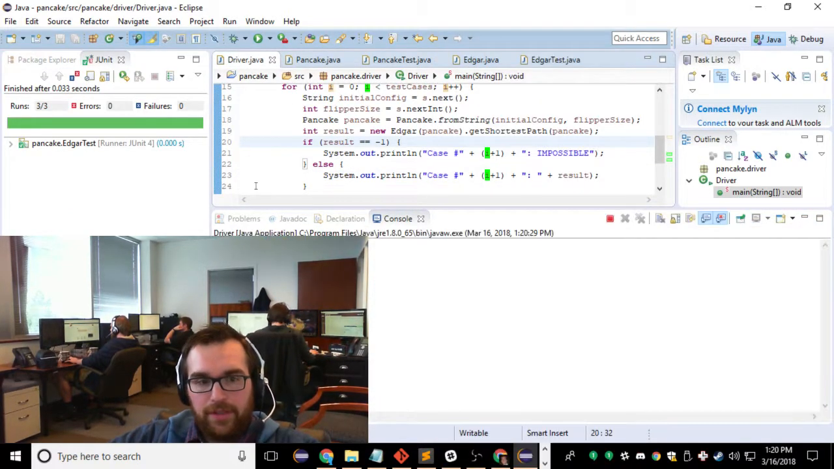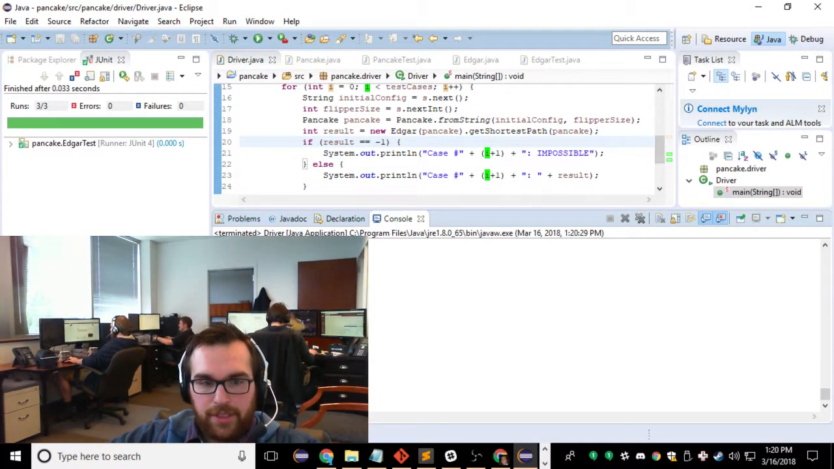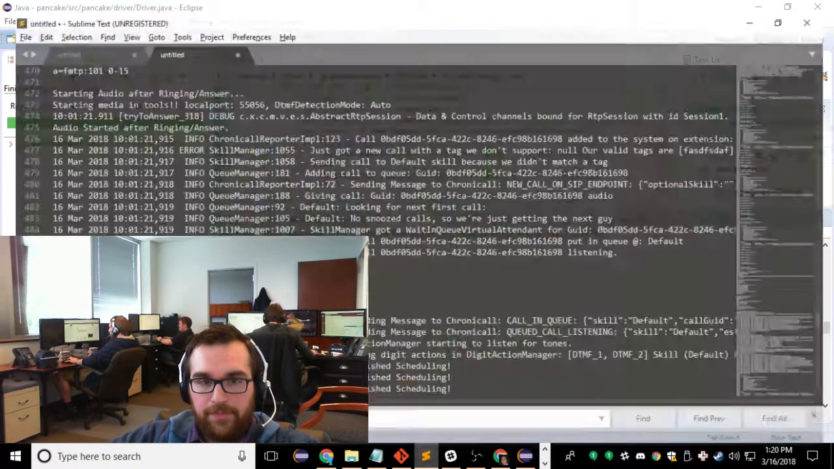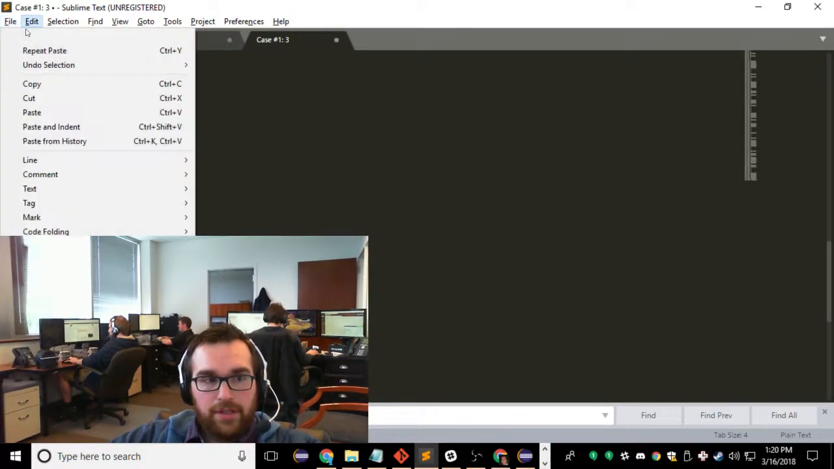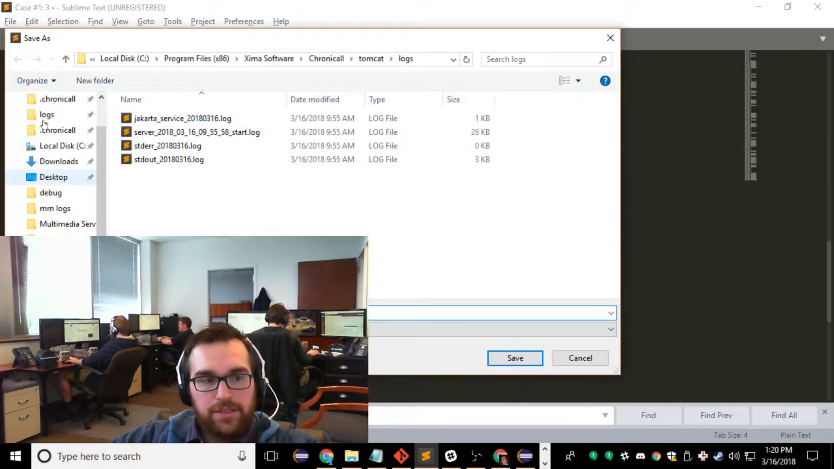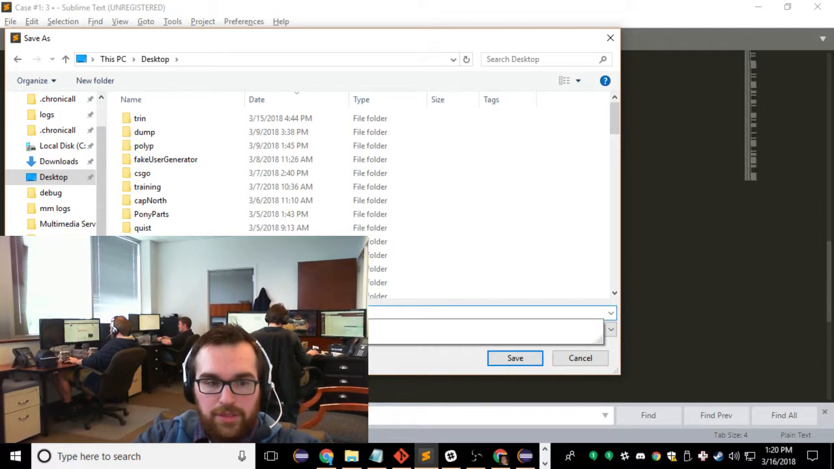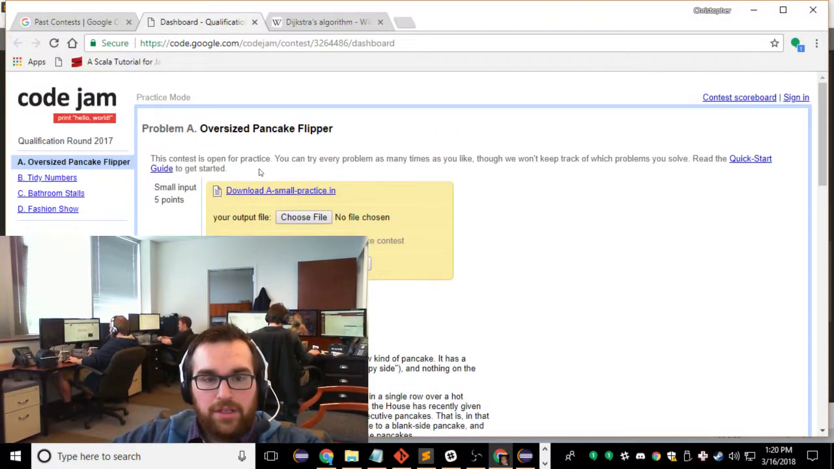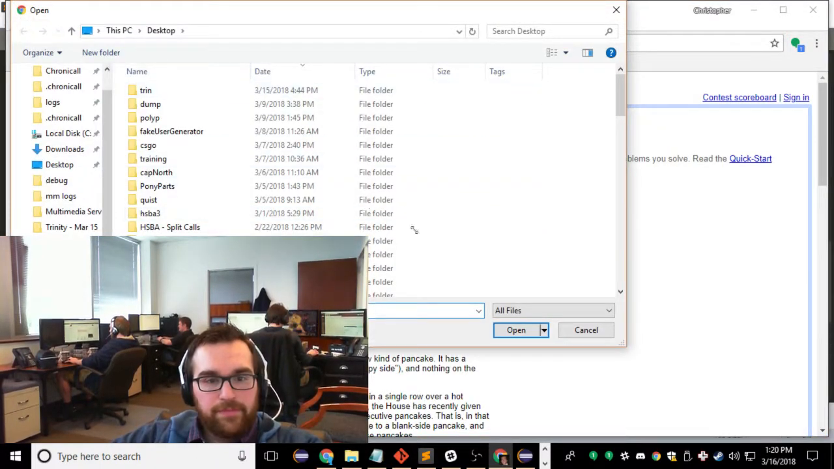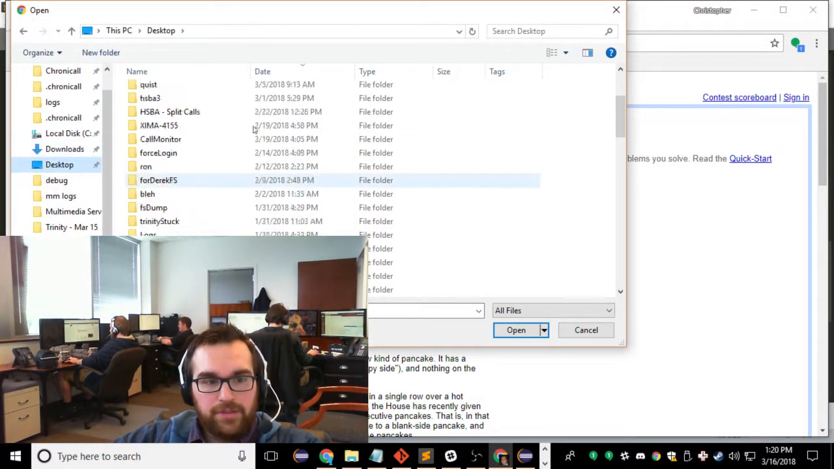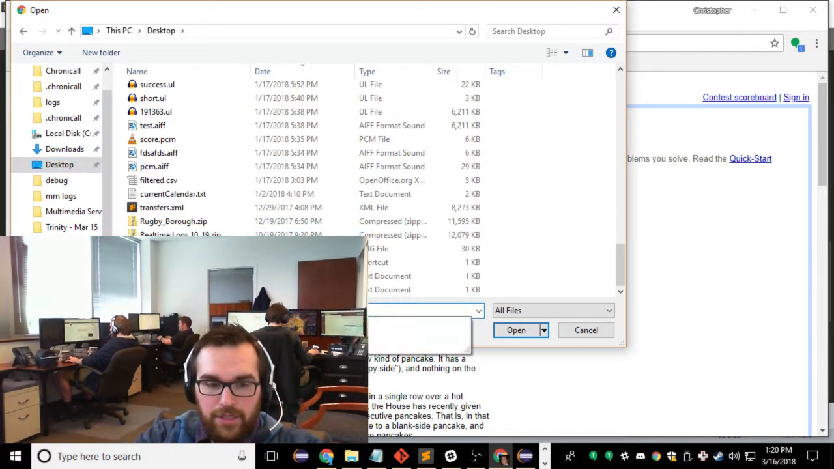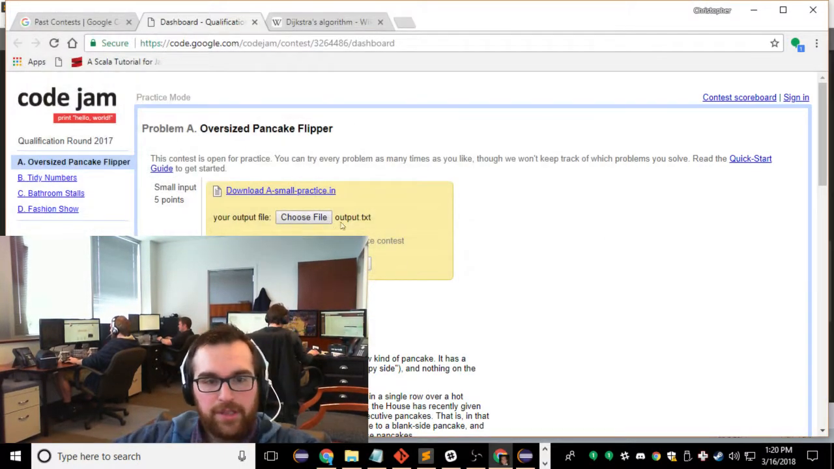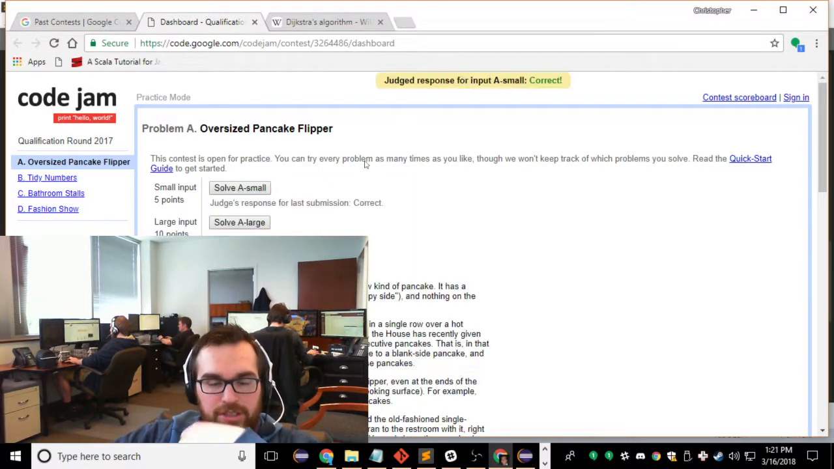Run. Okay, paste it all. That's my output file. Copy that into Sublime. File, save as, desktop, output.txt. Why the heck not? Now I want to choose a file from the output file. I might need a name, but I don't really feel like giving it the right name right now. So we just need output.txt. Hope that's right. Okay, and yes, let us submit it.